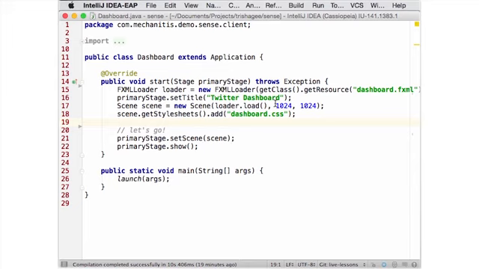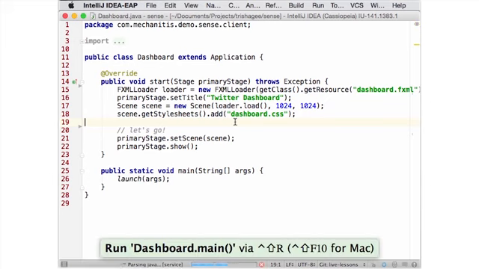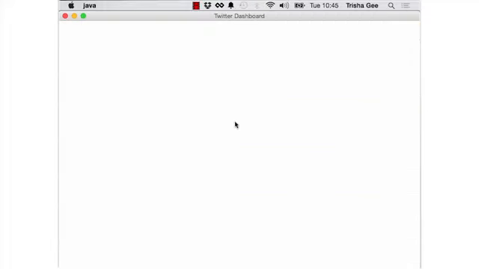So if I run this, I should get a window which is 1024 by 1024 with my title. Nothing else, but that's what I should get. So we've popped up a window. It's more or less the right size, and it says Twitter Dashboard at the top. That's the absolute basics of how to get started with a JavaFX window with nothing in it.